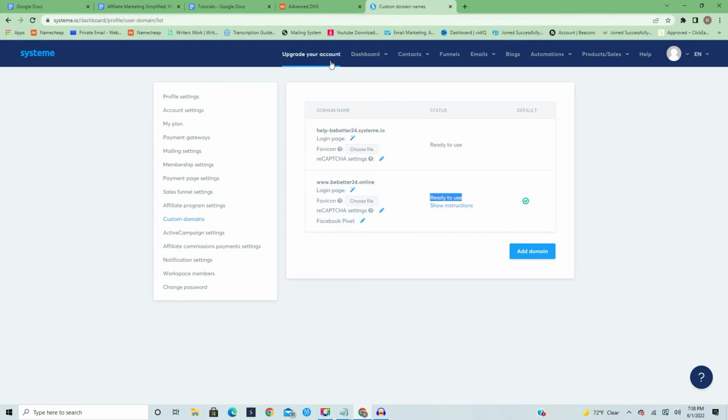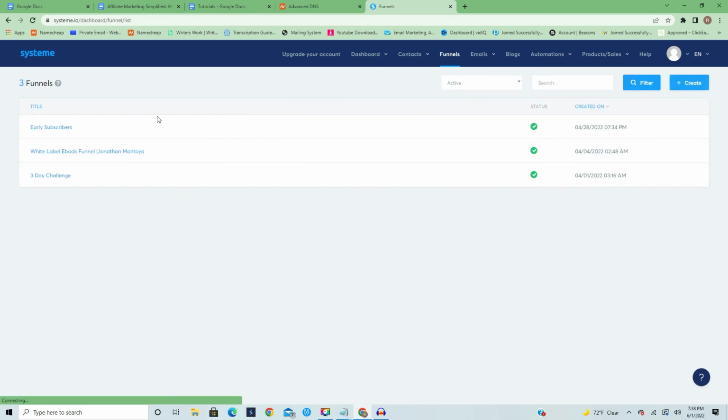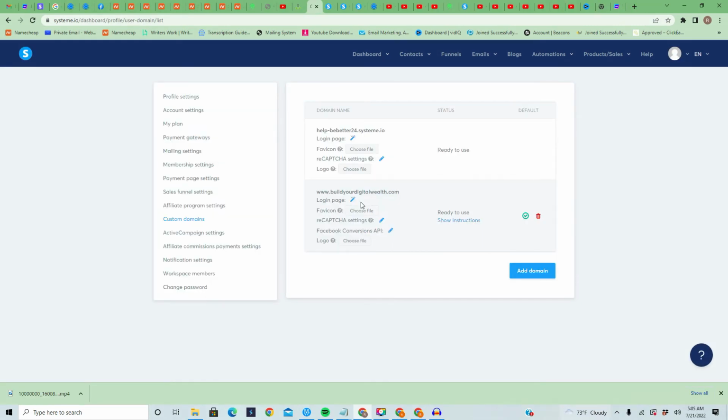Once that's done, you should be able to go to your funnels. After you've made sure the custom domain that you purchased from NameCheap has integrated correctly with your Systeme.io account, what you want to do is go check your funnel system. So you hit the funnels.